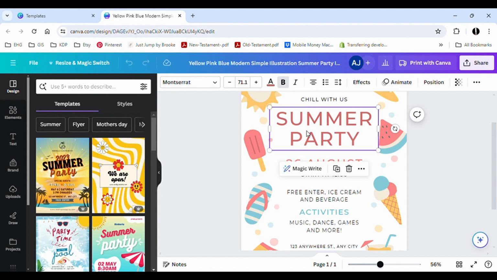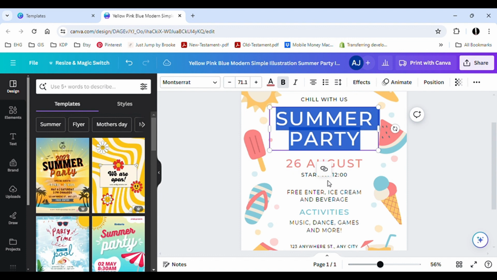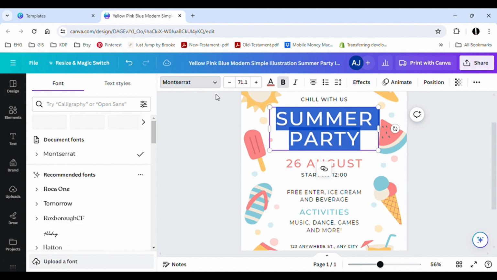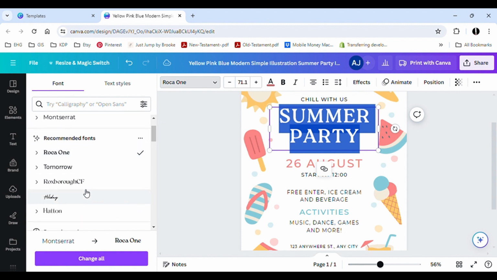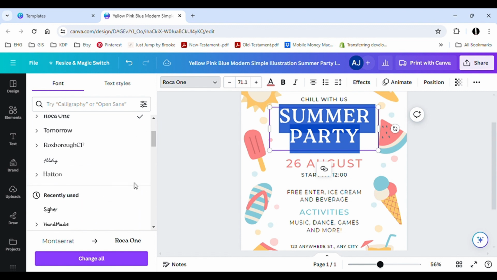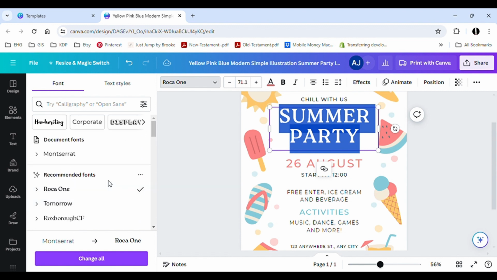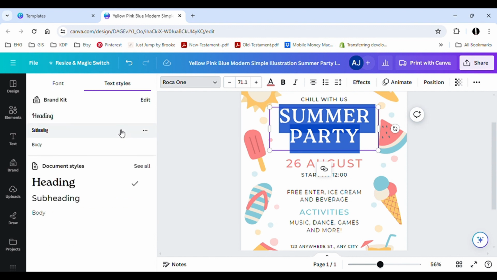And I'm going to double click, actually, on the words summer party. Now, let's say I don't like the font. Well, I'm going to click on here. This is your choice of fonts. Say I don't want Montserrat. I'm going to click on this arrow, and I'll pick Roca 1, and you'll see it changes. Well, say you don't like any of these recommended ones, or you want to see more choices. So you can look at text styles. Now that's your heading, subheading, body, if you're familiar with websites.